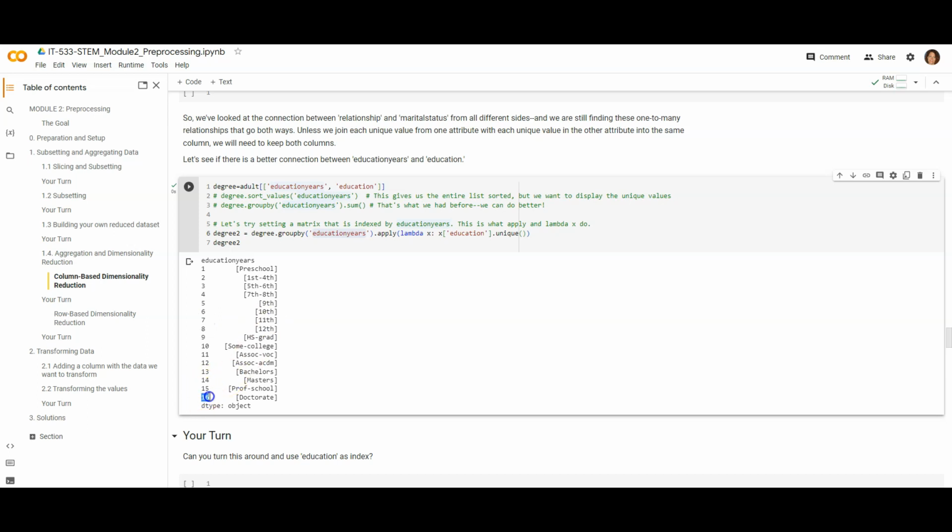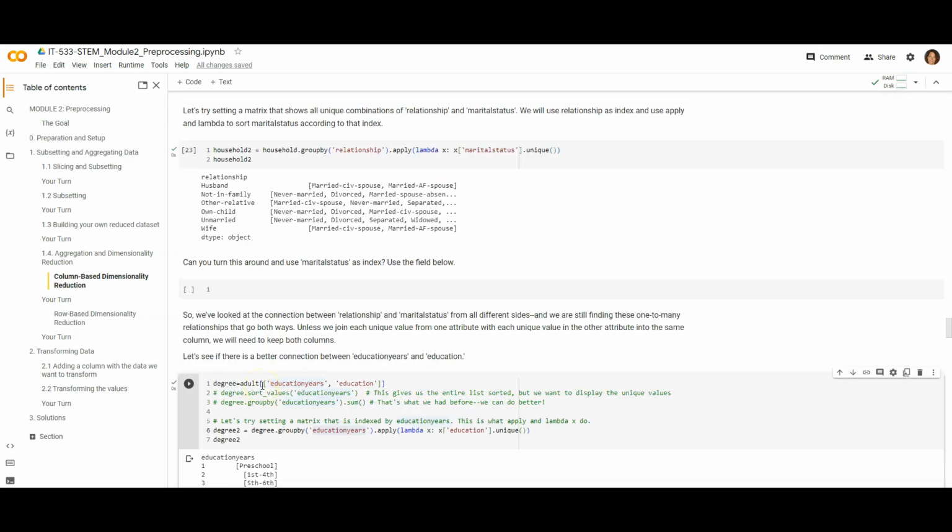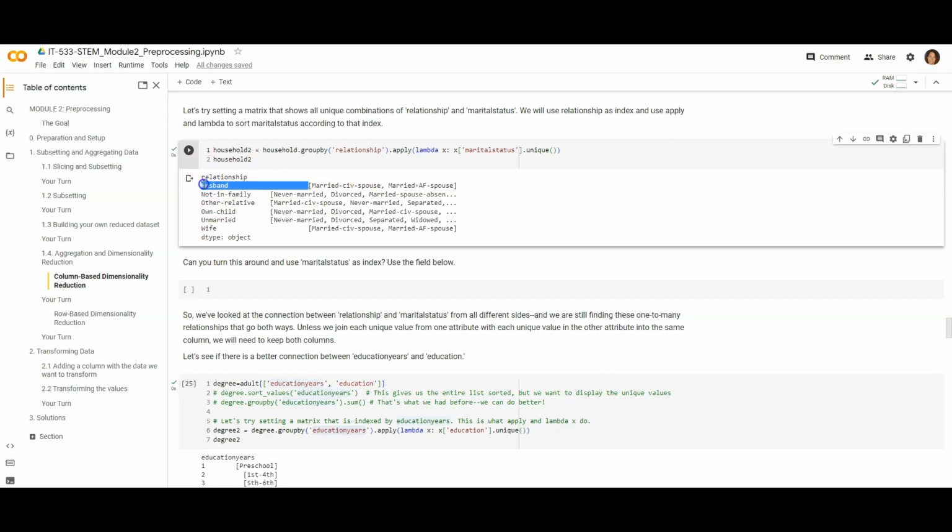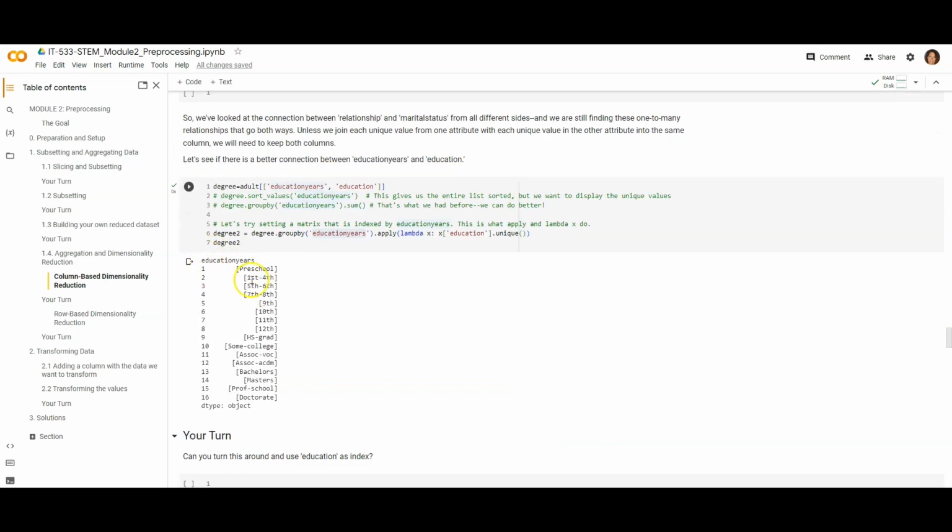If education year is 16, I know it will always be doctorate. This is different from this arrangement here where we have a husband and 2 different values that are associated with it. So we have a one-to-many relationship here. Here is a clear one-to-one relationship.